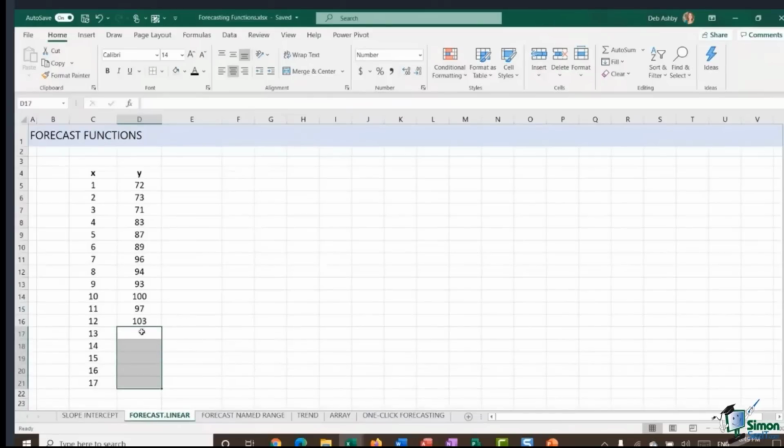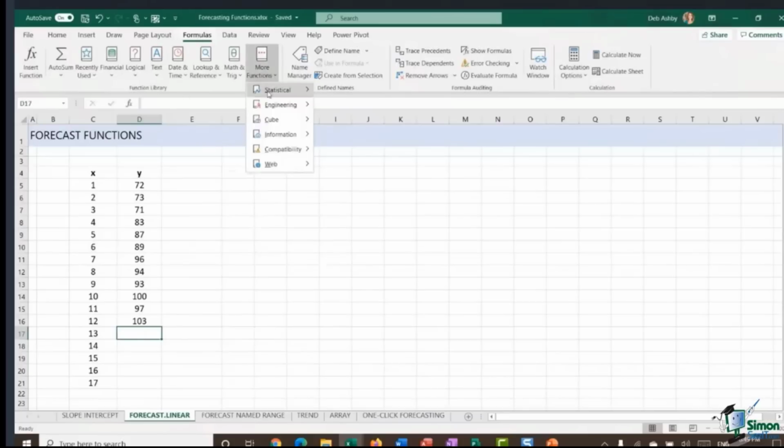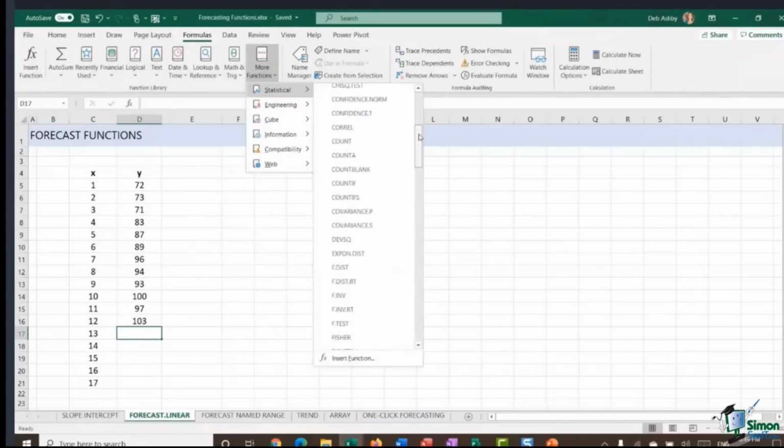Now, if you're wondering where these forecast functions are kept in Excel, you'll find them on the formulas ribbon, and they actually come under this more functions area. They're under statistical. Okay, so you'll find all of your forecasting is located in here. So here are all the forecast functions.